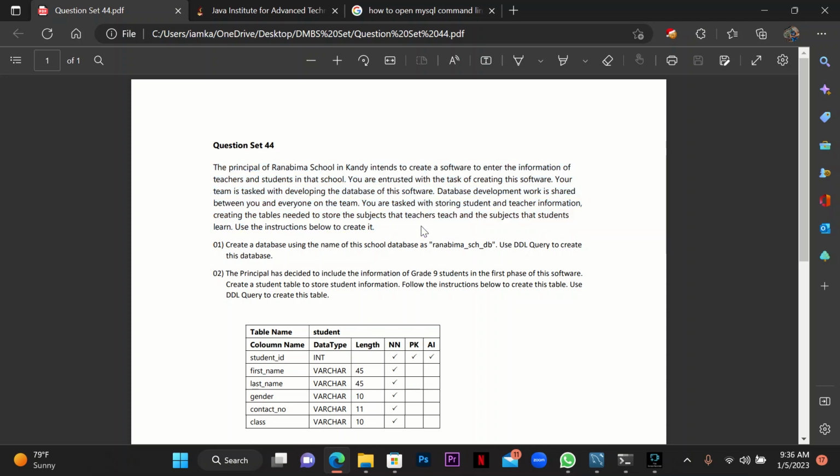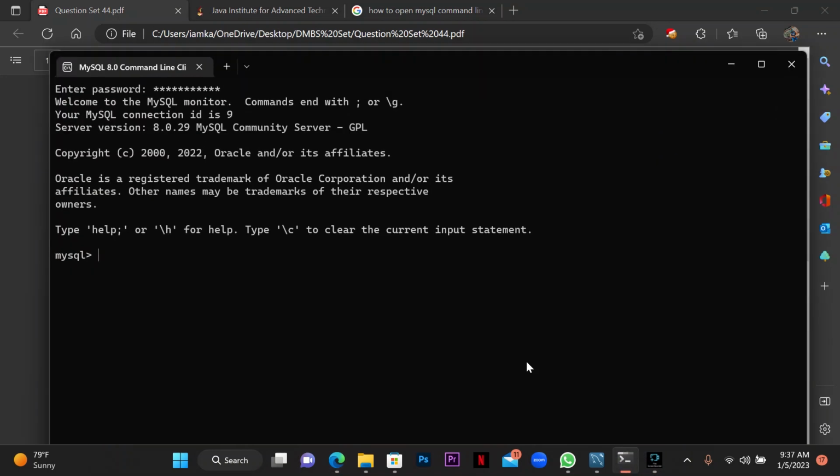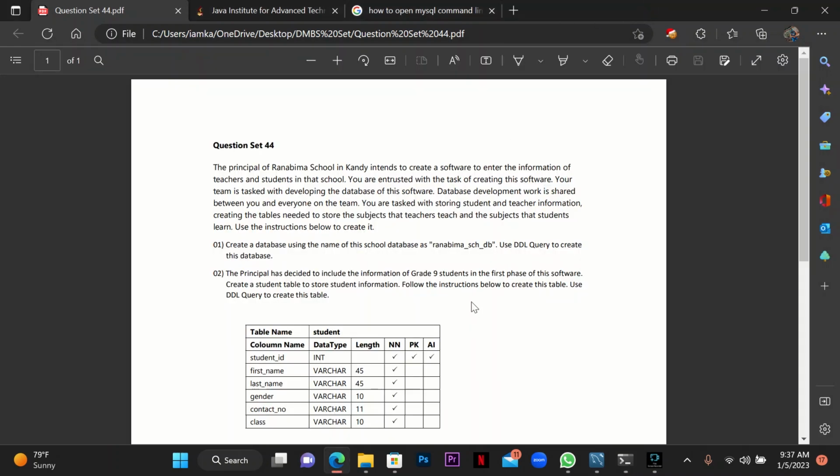Okay, here we have to create a database in a school management system. In our first question, they are asking to create a database with the name Ranavima School DB. Use a DDL query to create this database. So first we have to open the MySQL command line client. Then, using the password, first you have to log in. Then they are asking to create a database.